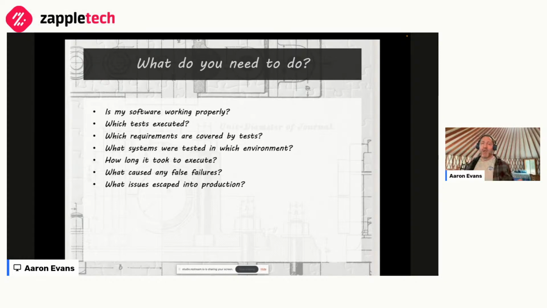How long does it take to execute? What caused the false failures? How long does it take me to figure out what that was? And what did my automation miss? What issues escaped? These are questions I want my test framework to answer.